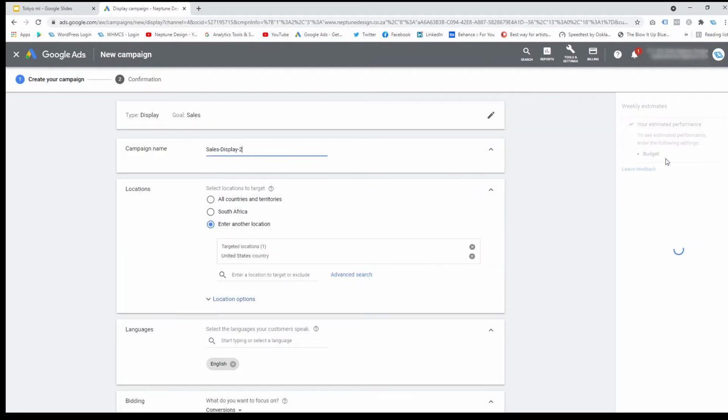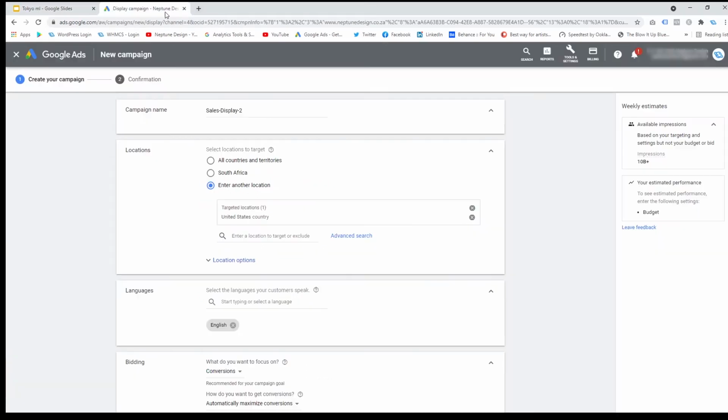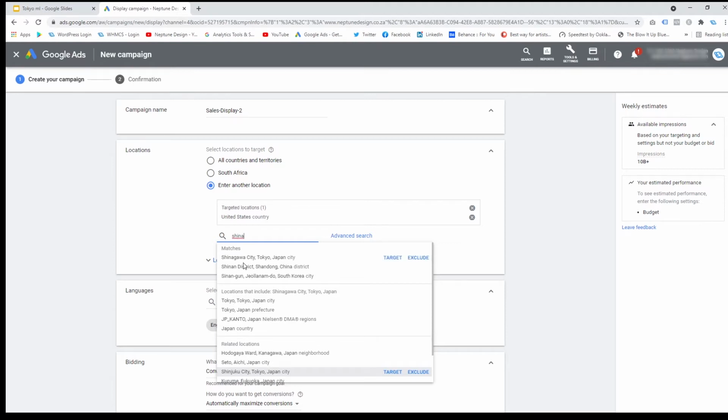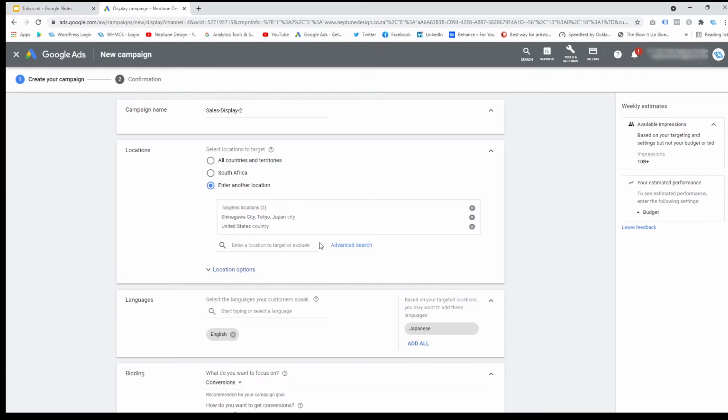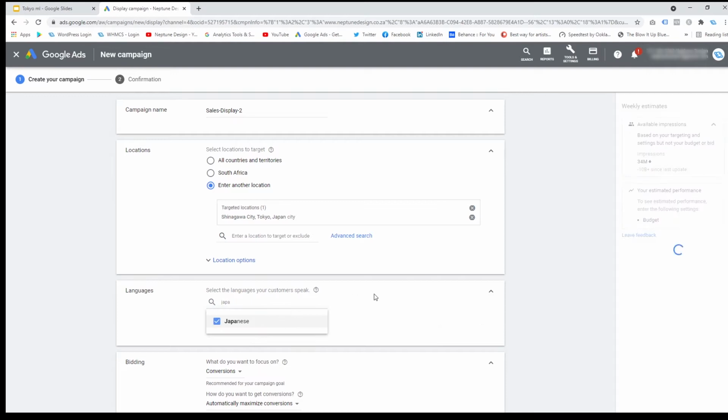So the next thing I am going to do is, as we can see, he is from Shinagawa. So in locations, I'm going to say Shinagawa. And as you can see, it's a city in Tokyo, Japan. Perfect. I'm going to say target. Okay, so we've basically got the area right. Languages, obviously, I am going to have to say Japanese over here. Although I don't speak any Japanese at all, we're going to put it in there.